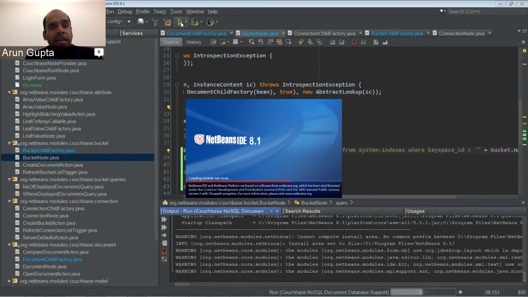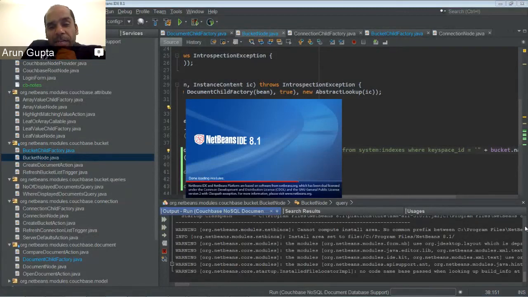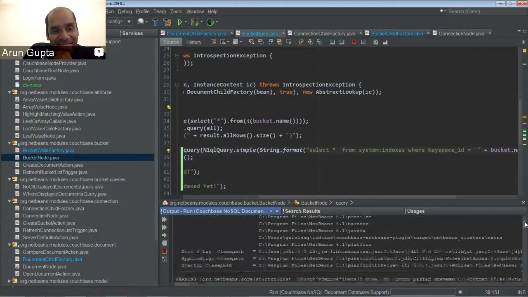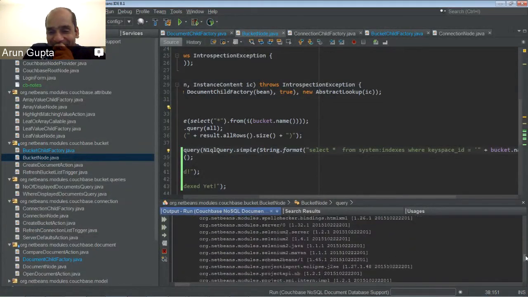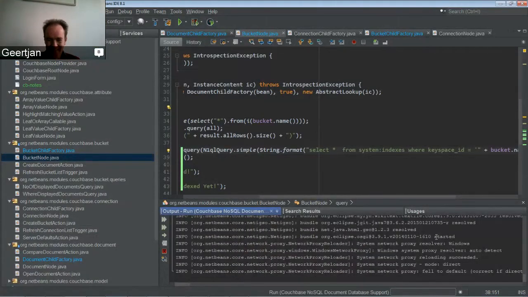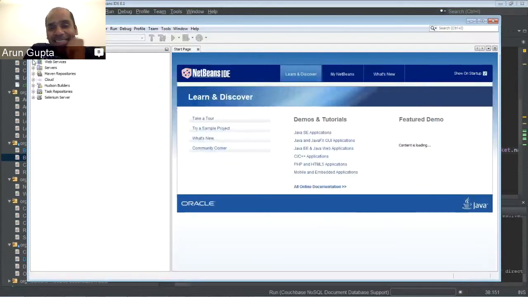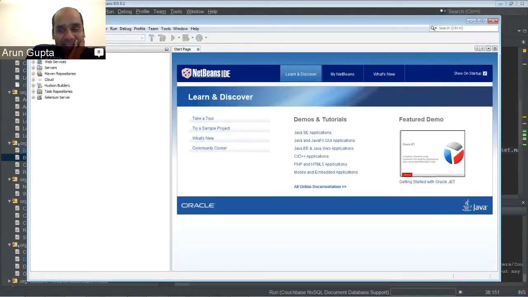Running NetBeans from inside NetBeans feels like Inception. What? I'm saying running NetBeans from inside NetBeans, it's almost like Inception. The Matrix also. Bring me to the real world. So here it is.